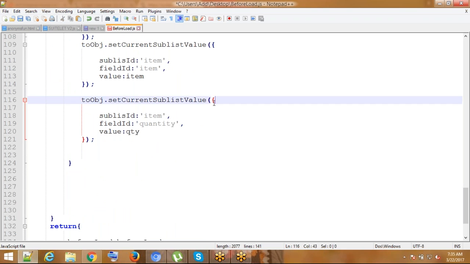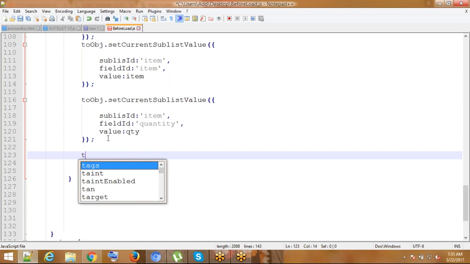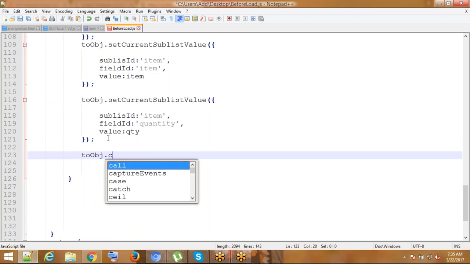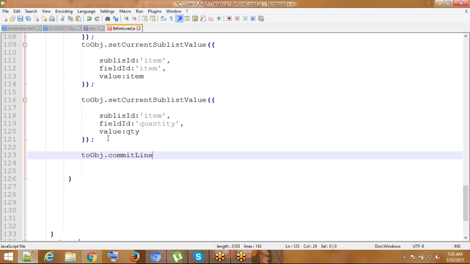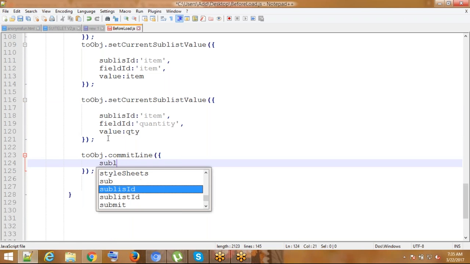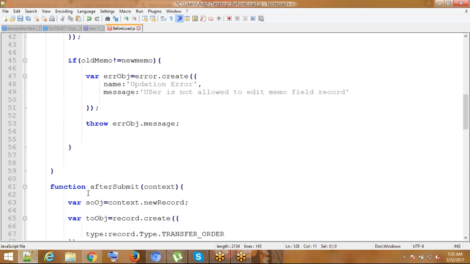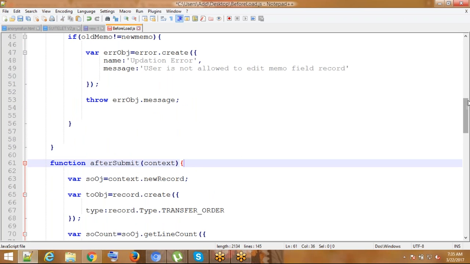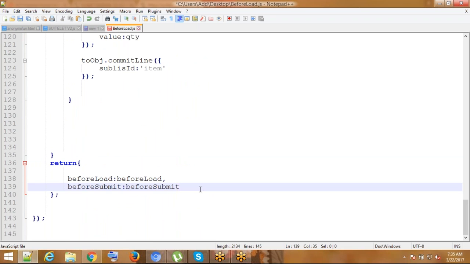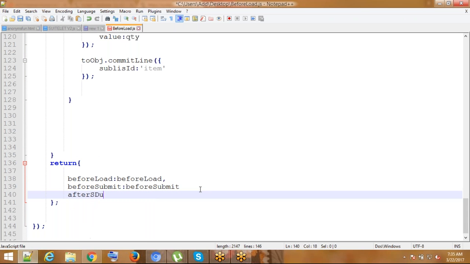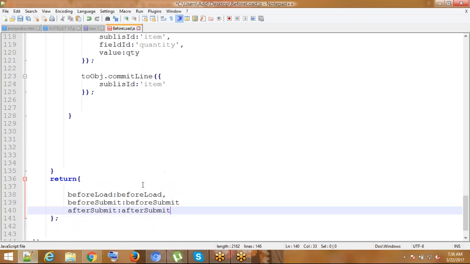So after setting the values we need to commit the line. So TO object dot commit line, and options again, sublist ID, item. You are right. Now what we need to return, our return type. So here I will return after submit. Now I'm uploading.